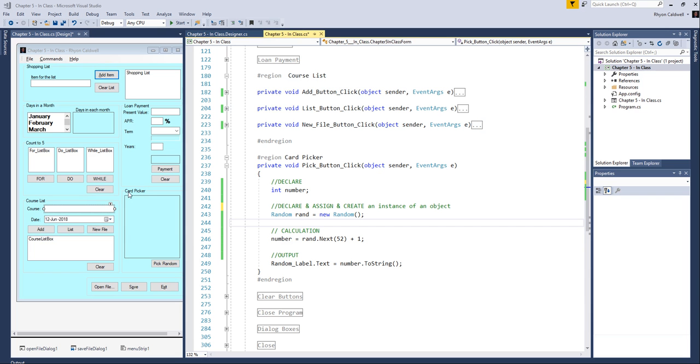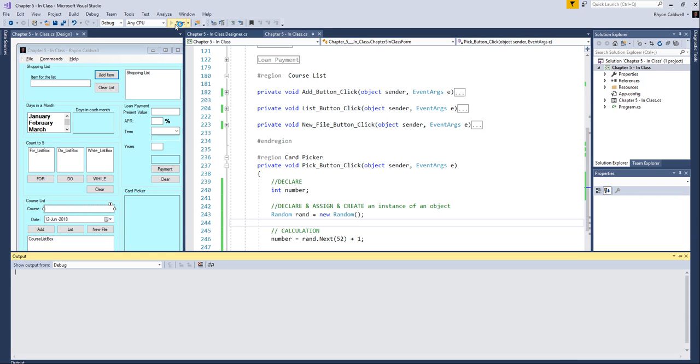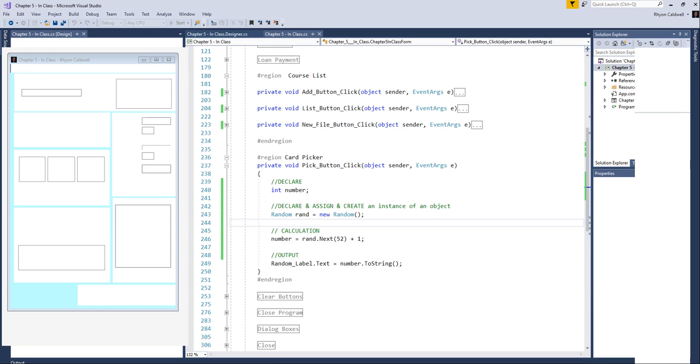We're going to carry on with the card picker. And again, the card picker and how it works and behaves is to simply just randomly pick a number. That's all this program is going to do. So here we'll run it.